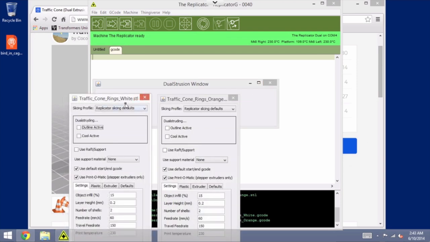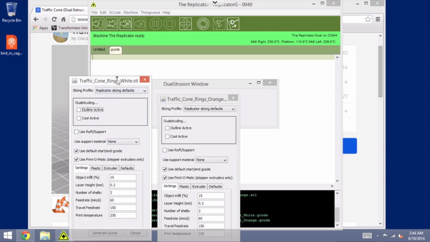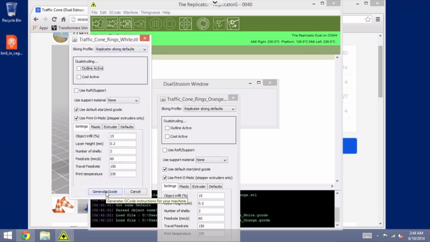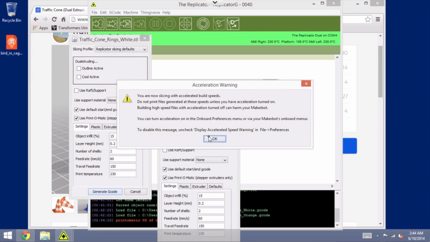Okay, and as you can see, we are presented with two settings windows, and that is one for each extruder. You can see up on the top, one of these is my white part, and the other is the orange part. And all we're going to do here is you want to make sure that Use Raft and Support is unchecked for this, because those can kind of interfere with each other in a dual extrusion print. And the rest of these we're going to leave just as we had it set up before, pretty default values for an ABS print. And so I'm going to go ahead and choose Generate G-code in each one of these.